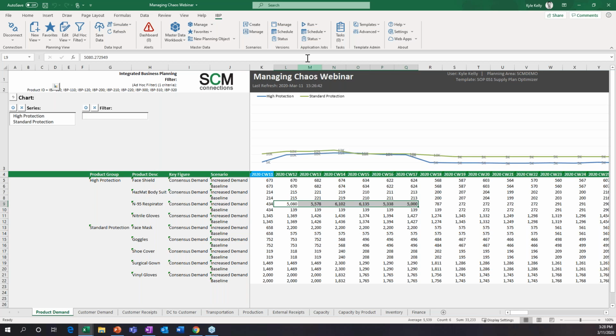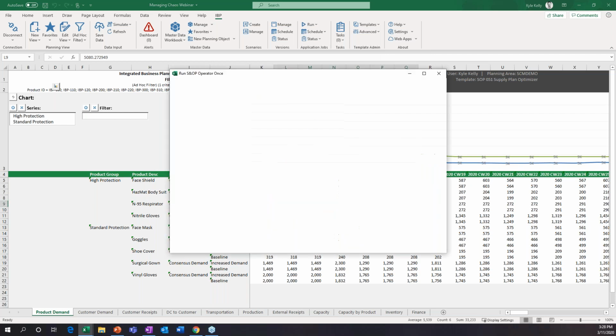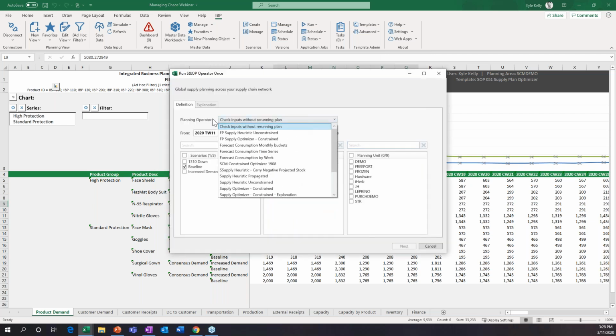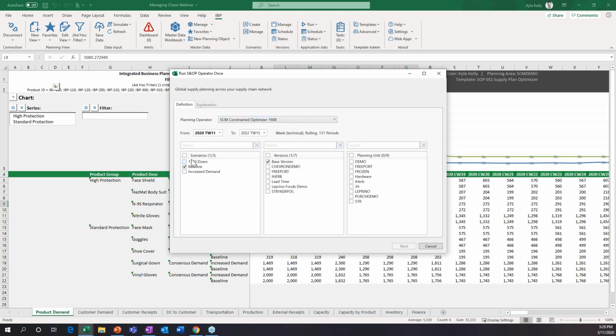So if we look at how you run an algorithm, in this case we'd be running what's called an SNOP operator. When you run that, you not only get to select the type of operator, whether a heuristic, which is that push mentality, or the optimizer, which is optimizing your entire supply chain. We'll pick the one I've been using here. You can not only pick the baseline scenario, but if you had multiple scenarios and made all the changes at once, you could pick all 3 scenarios and run them at once.